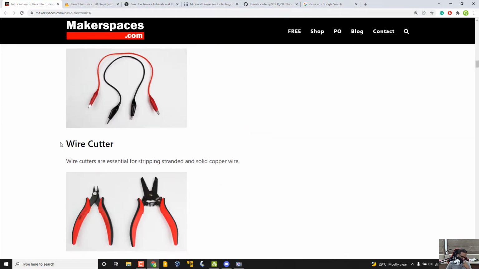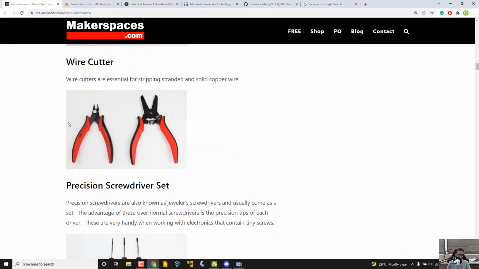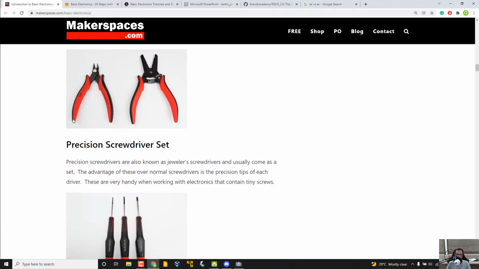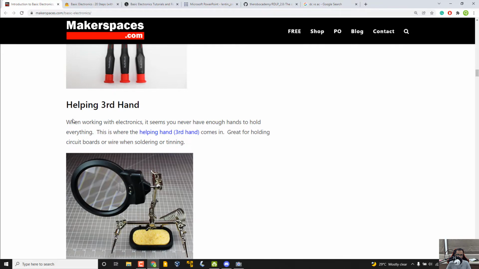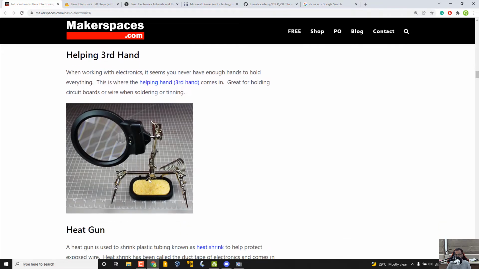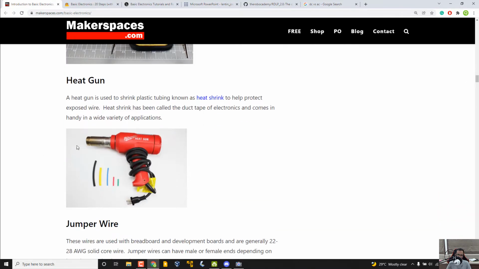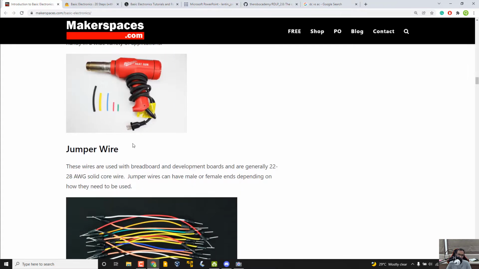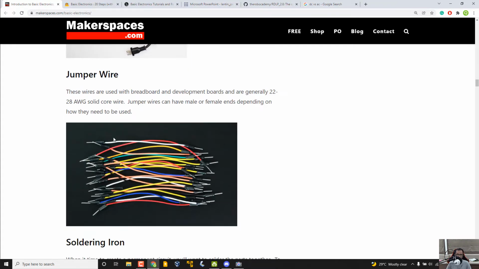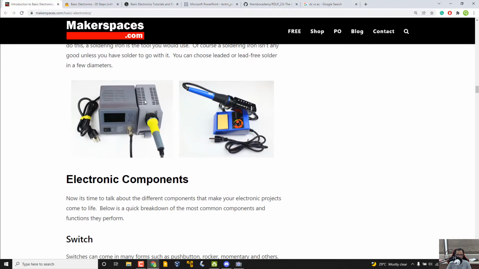And if you want to connect different components, you will need this wire cutter. In order to prototype the circuit, you may need a wire cutter, then a screwdriver, and if you are soldering, I think yesterday I discussed soldering, so you may need that. I'm not sure you need this, but sometimes. Then if you are planning for prototyping, jumper wires will be super helpful. Then the soldering iron.